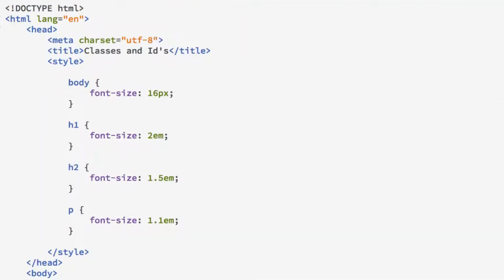The recommendation is to set the body font size to some number or use a default font size of 16 pixels. Then, for the rest of the elements, use em to set the font sizes. The reason is, if you wanted to proportionally increase or decrease the font size of all the elements, all you would need to do is change the body font size, and everything else is based upon that.